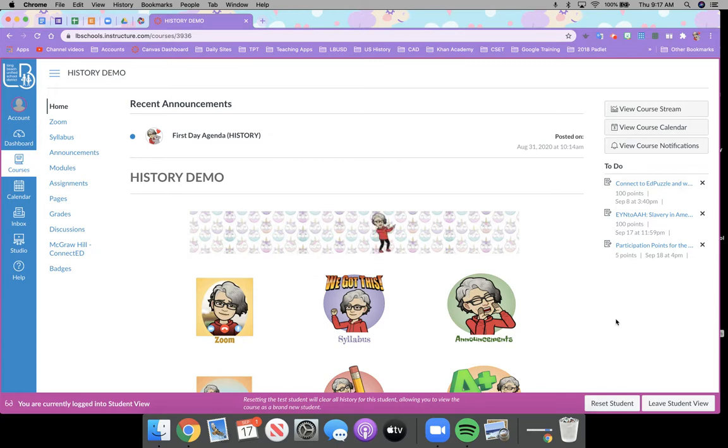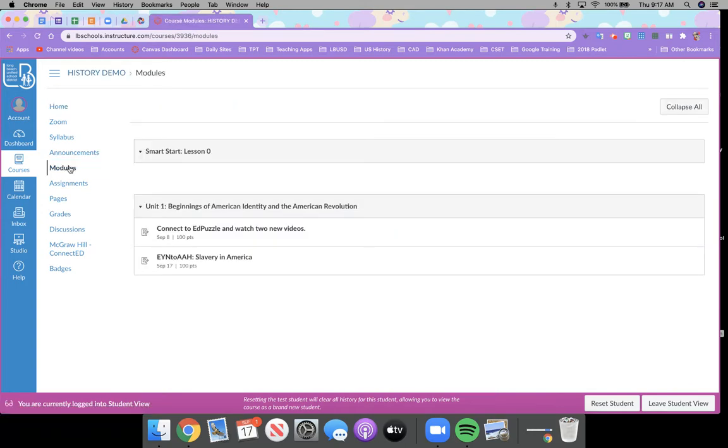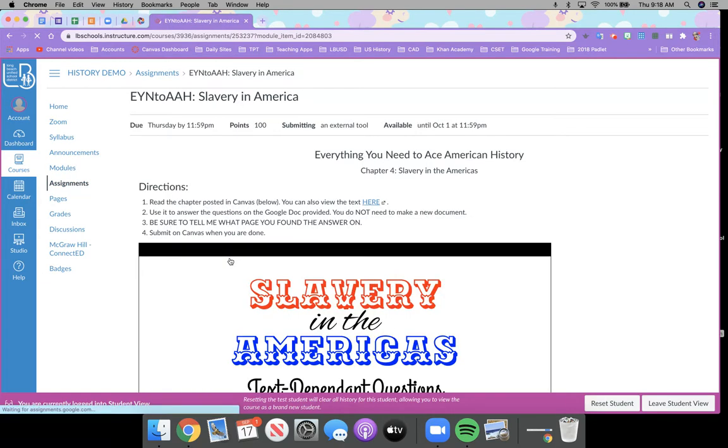So, to access this document, I'd like you to go to the modules section. Okay, and you'll see we have the Unit 1, Beginnings of American Identity and the American Revolution. And we have this activity here. Don't worry about the letters that are at the front. It's Slavery in America. So I'm going to go ahead and click on that. Okay. So this comes from a book called Everything You Need to Ace American History. This is Chapter 4, Slavery in the Americas.